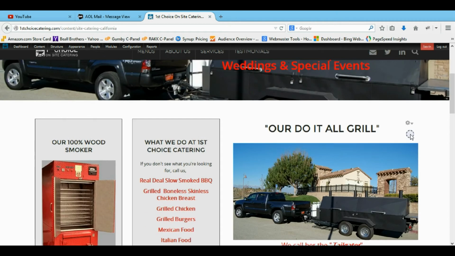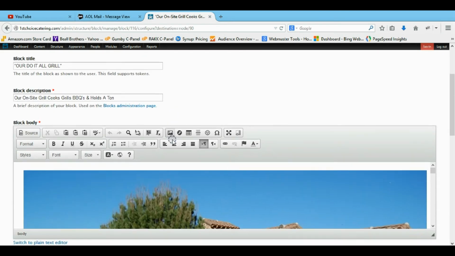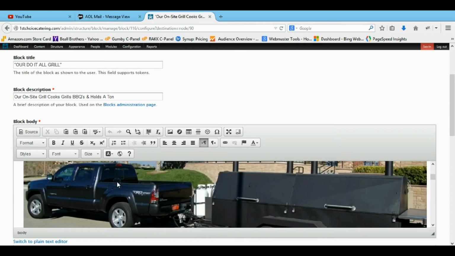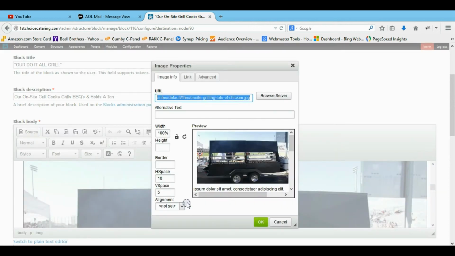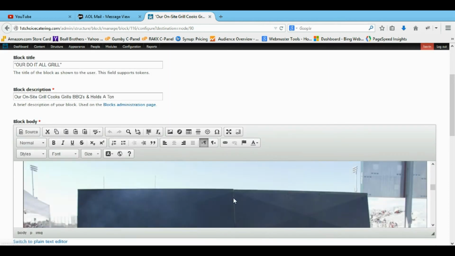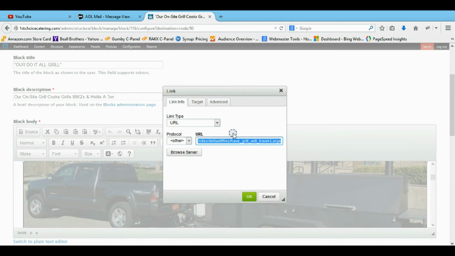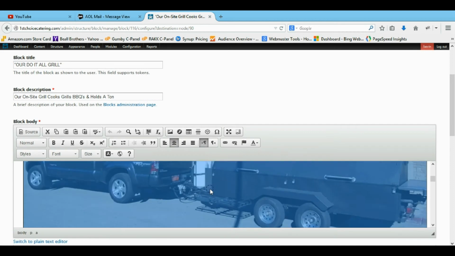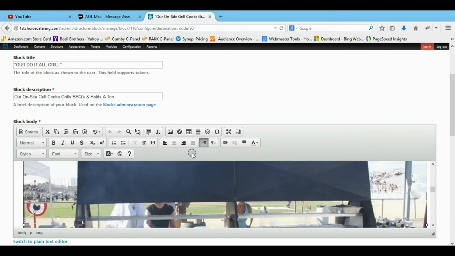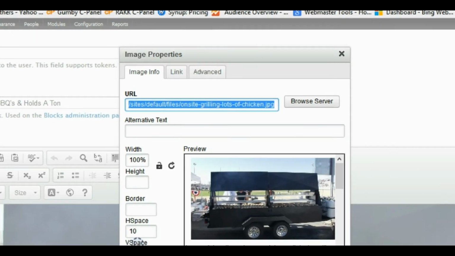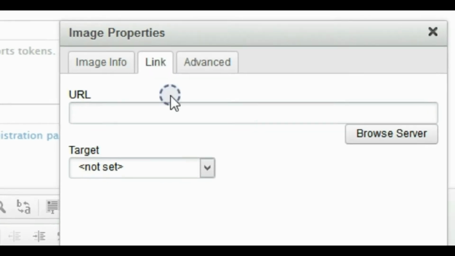So let me show you how to add a totally different image with a different name. It's really easy. So I'm actually on the link right now, so I'm just going to copy the link. Then we're coming down here, and we're going to double click that one. And now we're going to apply the link to it.